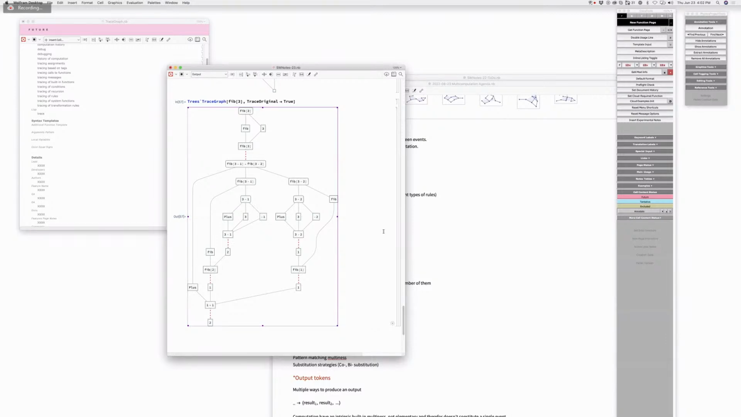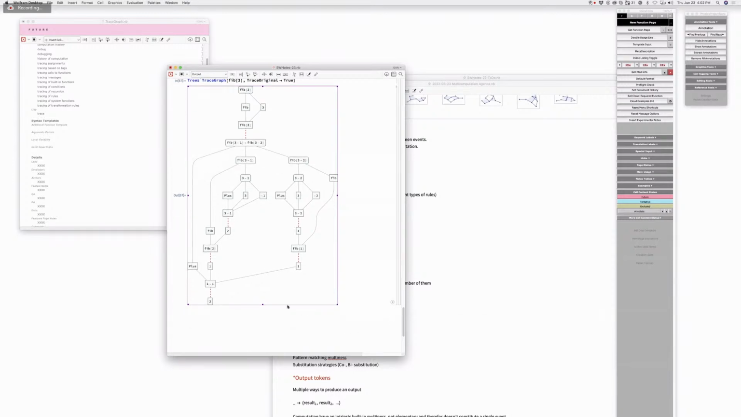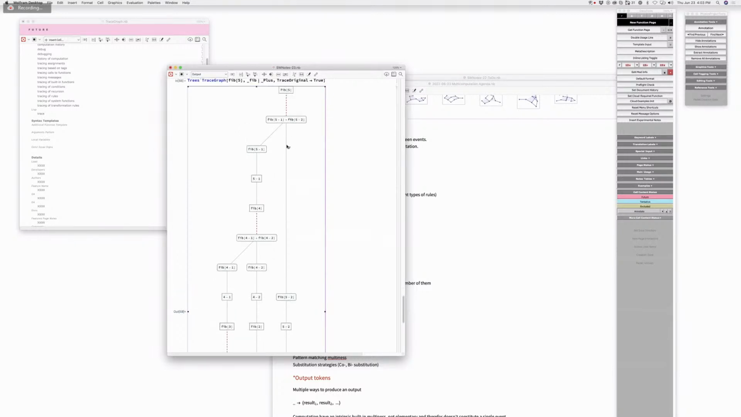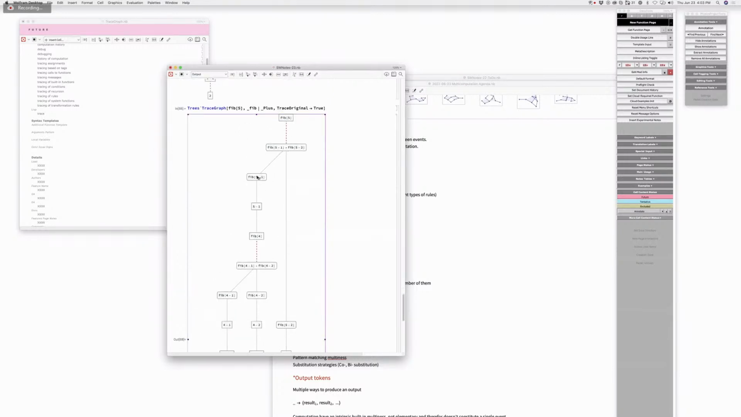Okay. You didn't include plus in the pattern last time, so that node was skipped. So you just had the direct edges to fib of 3 minus 1 and fib of 3 minus 2. Okay, so if I go here, underscore fib or underscore plus, and I say fib of 5. Okay, that's an evaluation. That's sub-expressions. Sub-expression.